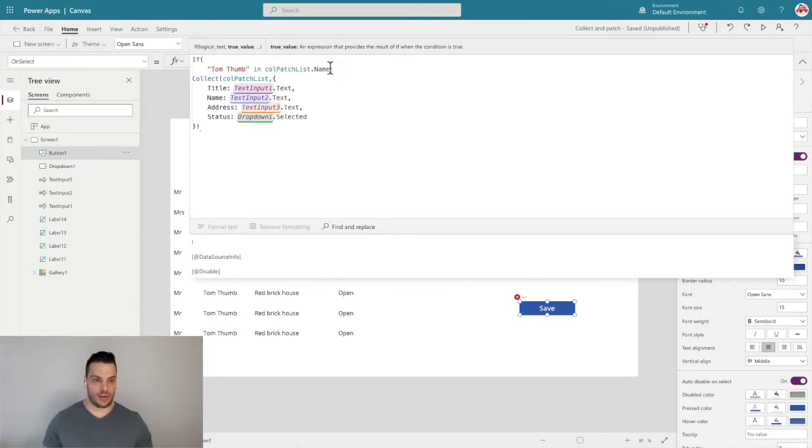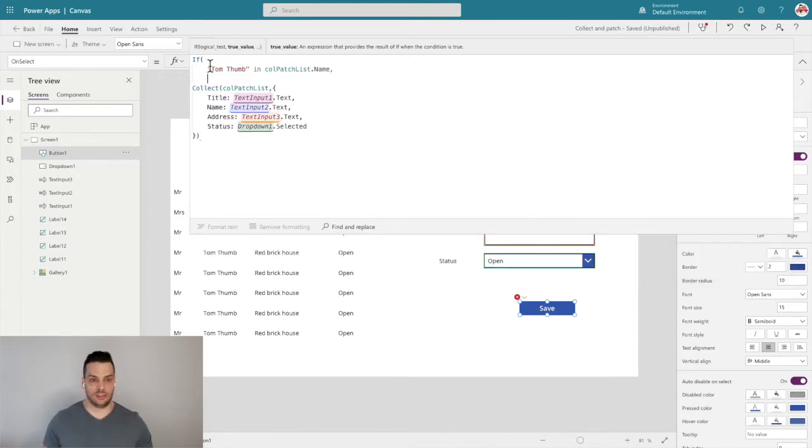We're now in the true value. So you can see how the formula breaks down. It says if, logical test, true value. We've just finished the logical test. We're now in the true value. So what do you want to do if that passes as true? Well, we don't want to collect, because that will collect a new item to the end of it. We want to actually patch to that record that we've found. Now, because we've got lots of Tom Thumbs on there, this is actually going to update them all. I might tidy that up in a moment so we can just show it on one particular record.